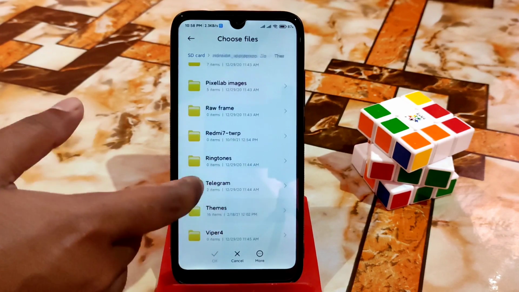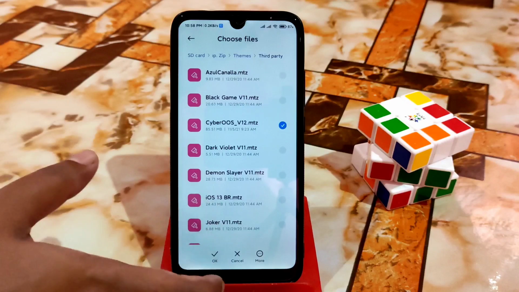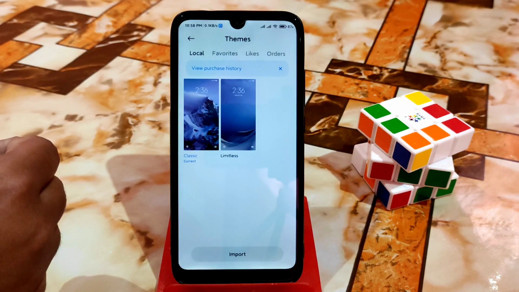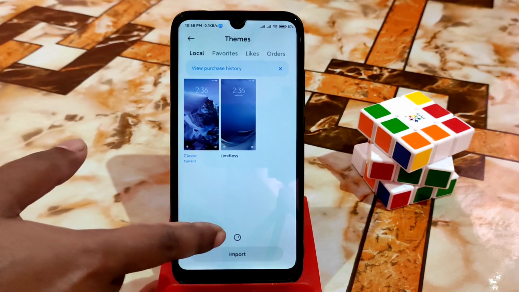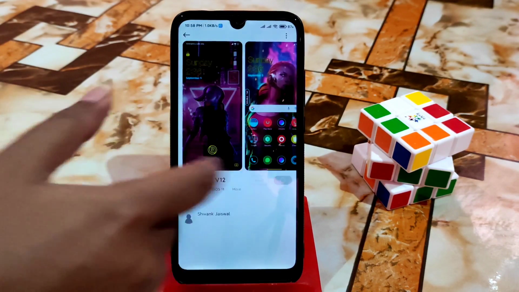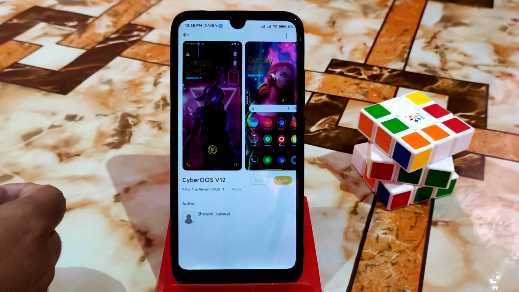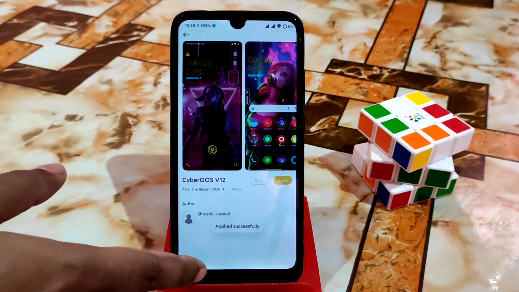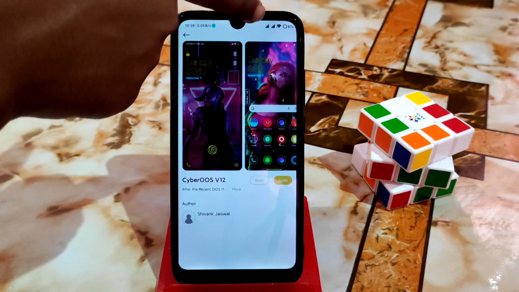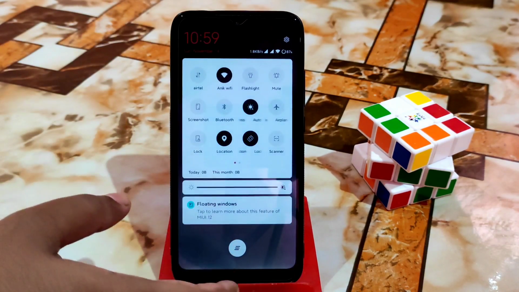So here is the themes. You guys can see third-party themes. Let me choose that one, and it will import. You can see here it's importing, and it's already imported. So you guys can apply it easily without any problem. So it's applying, and let it be applied. So we are done. So I applied it successfully. You can see here the status bar, everything got changed. You guys will get it like this.